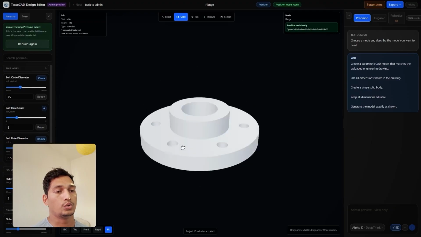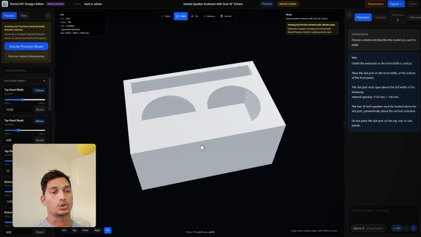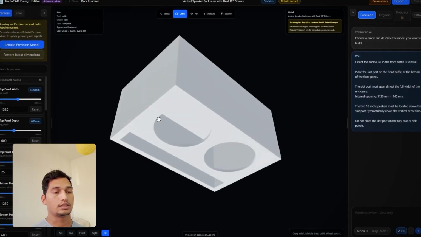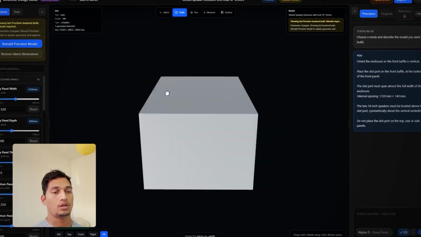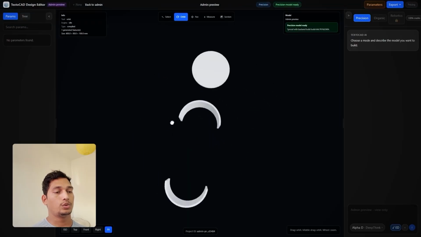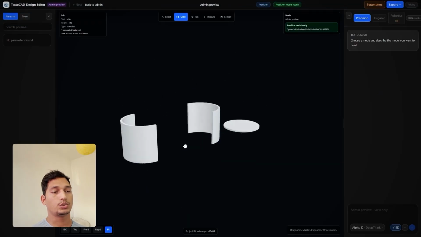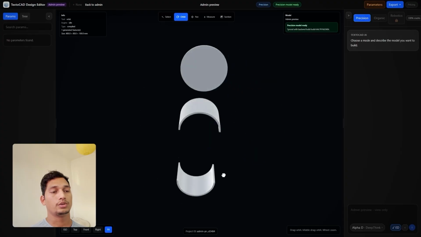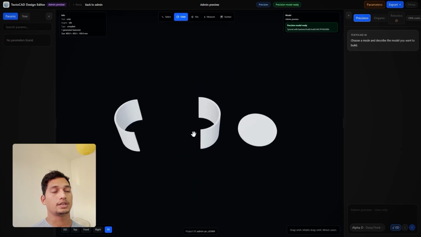This is also a good model. This one is also good. You can see it has exactly designed what the user gave in the prompt. This is another one. If you tell TextoCAD to create an exploded view, it can exactly make the exploded view that you can export as a STEP or STL file.